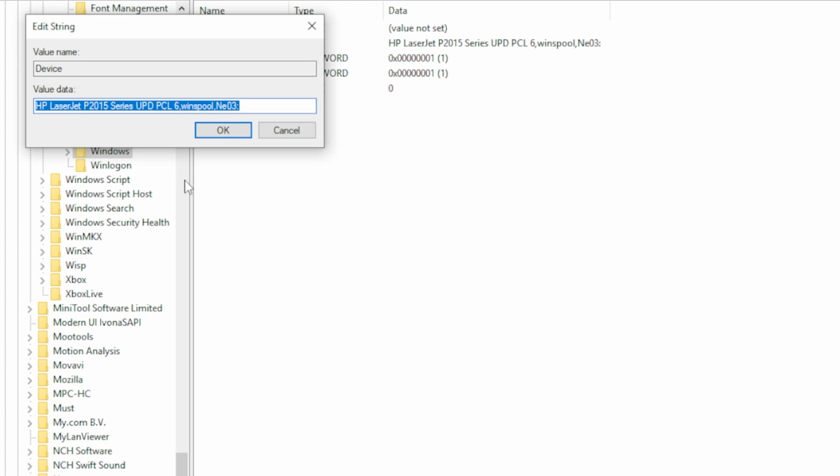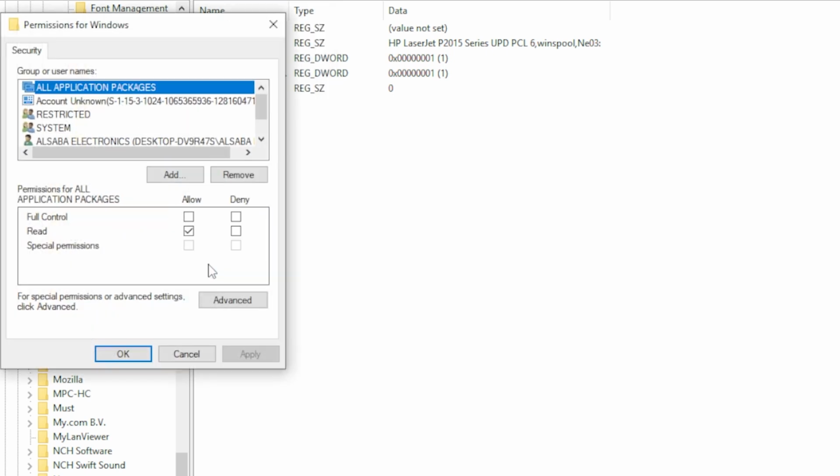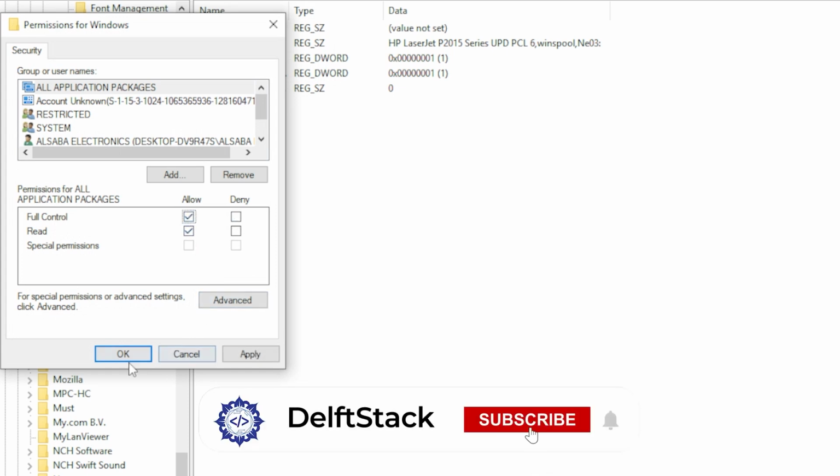If it shows a wrong or old printer, change it to the correct one or delete the entire key and let Windows recreate it after restart. Before closing the Registry Editor, you might need to change permissions. Right-click on the Windows folder on the left, choose Permissions, and give full control to your user account. Click OK, then close everything and restart your computer.